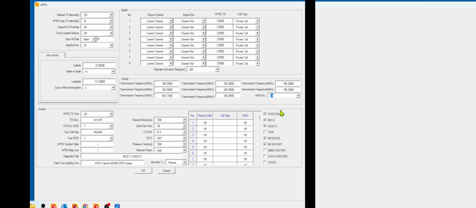Now, this section on the receive, I'm really not going to go into setting receive that much. There are a couple of radio settings that you need to make, and I'll do a separate video on that. But essentially, this allows you to either have the receive filter on or off. You could turn it on, and you would be receiving only packets from the call sign designated and the SSID dash number designated.